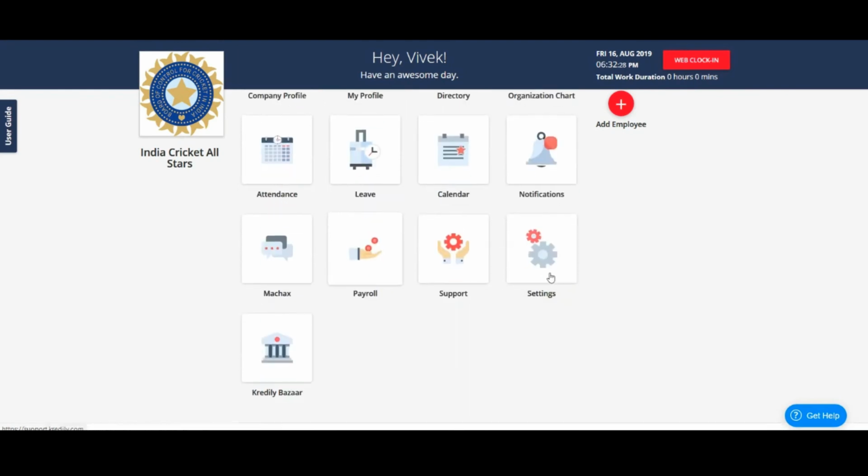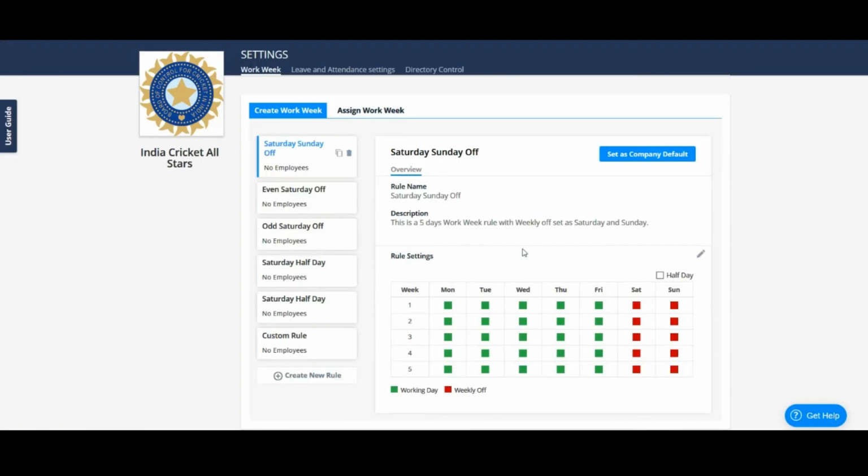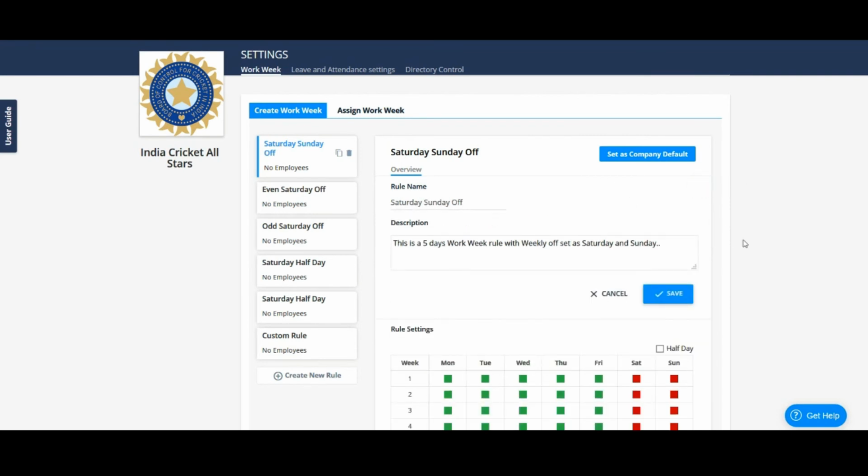The last module that we need to look at is settings. In settings, you will have an option to create work week for your organization. I already have these many work weeks created by default in my account, and I have used the first work week, which is named as Saturday, Sunday off, to all my employees in my organization. If I want, I can make changes to it.